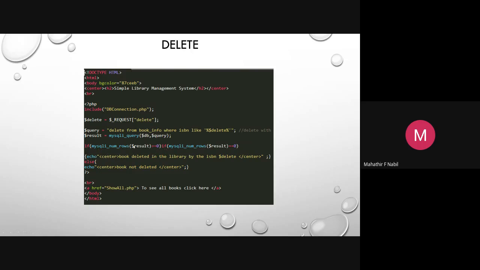And then the concept basically is here. What the concept is basically, if the rows of the result are 0, then it will write that the book has been deleted. Otherwise it will write that the book has not been deleted. Okay.